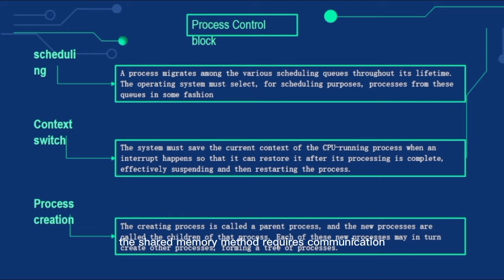The shared memory method requires communicating processes to share some variables. The processes are expected to exchange information through the use of these shared variables. In a shared memory system, the responsibility for providing communication rests with the application programmer. The operating system needs to provide only the shared memory.